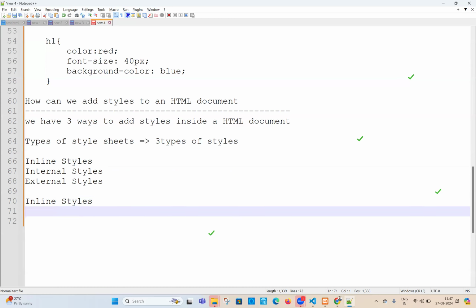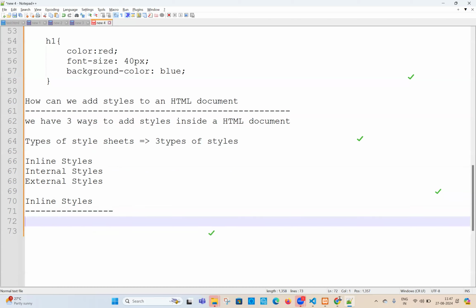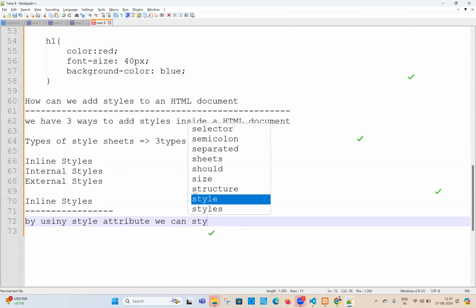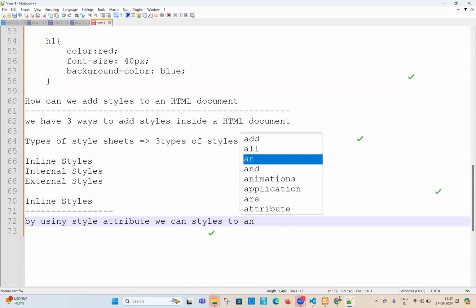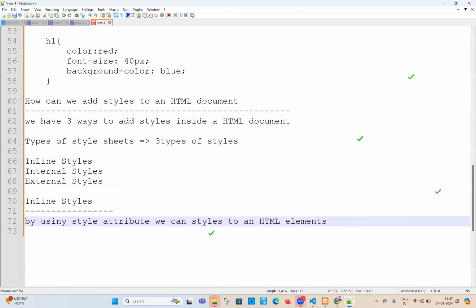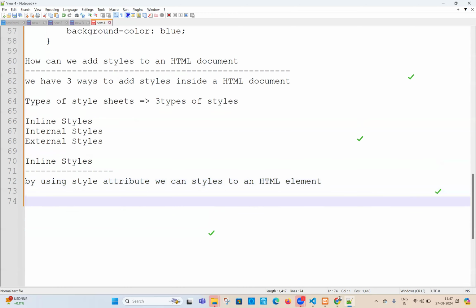Let us write the point here. Side heading: inline styles. By using the style attribute, which is a global attribute, we can add styles to an HTML element and not to the document. Which element do you want to design? Go to the element, write style equal to something, and you can add the styles. Now you can see this example also.